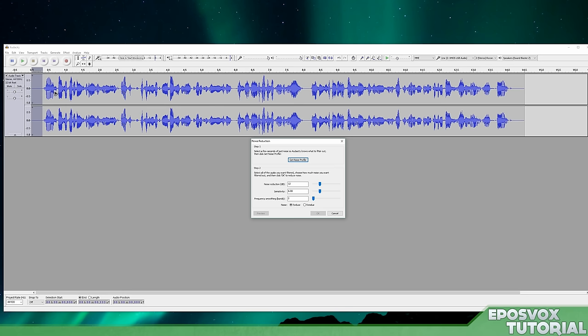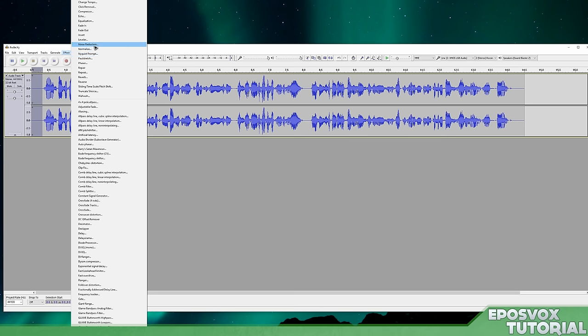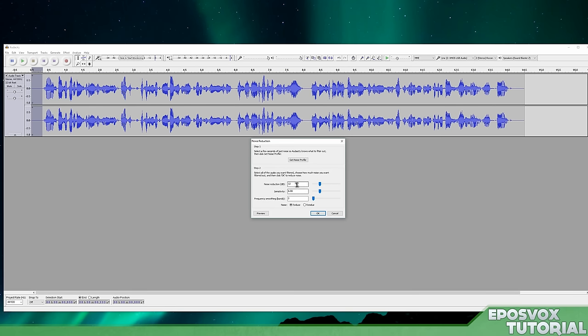This takes the empty space noise that doesn't have you talking in it and figures out what kind of background noise is present. Get noise profile. All right, it took the noise profile. Effect, noise reduction, and then you can tinker with these options, or I'm just going to leave them blank.